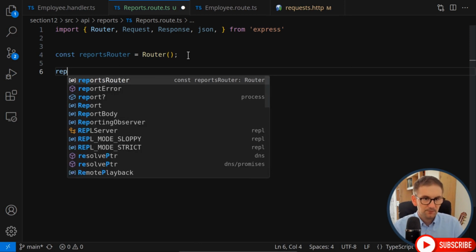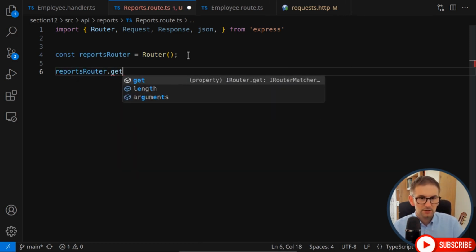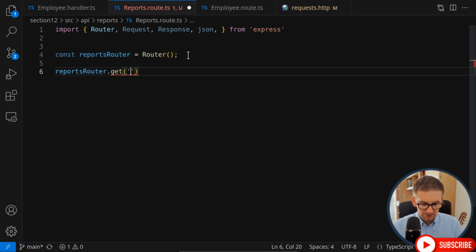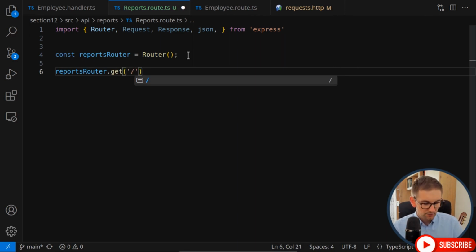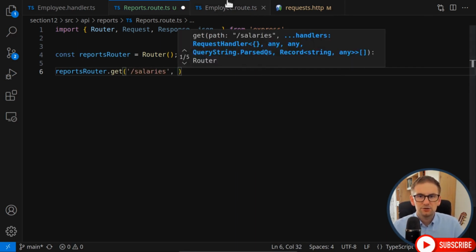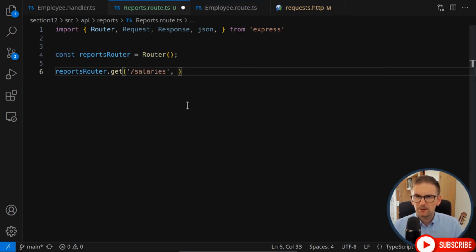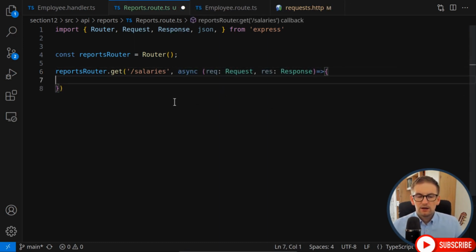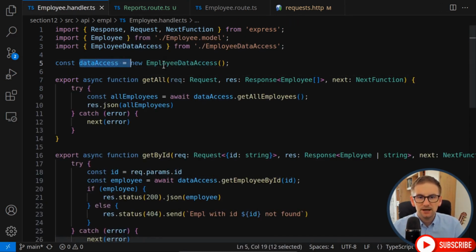So here I'll say reports router get, and then let's just say that this will be on the path to salaries, and then let's just pass a callback. Well, this is the implementation, the very basic implementation. Now the big question is how we can get access to this data access regarding our employees. Well, let's build our container first, and you will see what I mean by that.